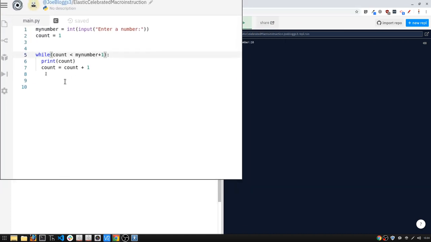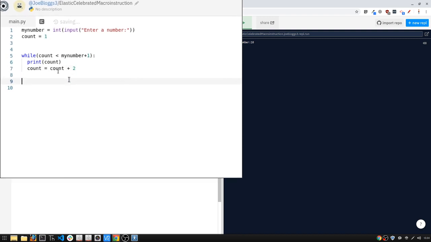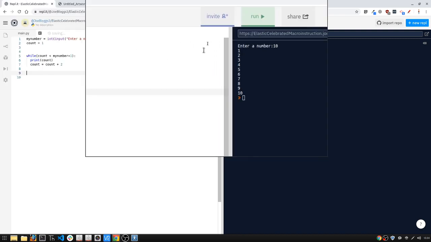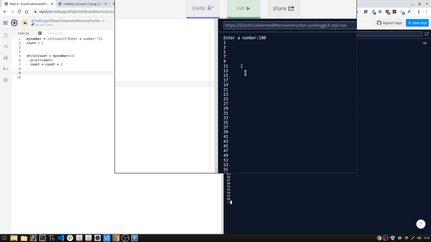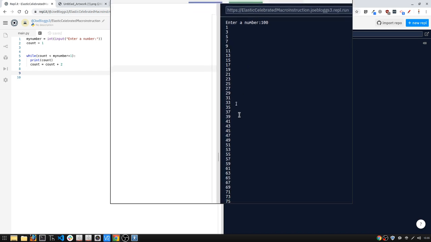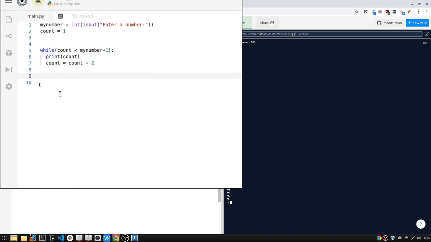Now, you can have a play around with this and do things like, let's go up in 2s. Instead of adding 1 to count each time, let's add 2. Let's go to 100. 1, 3, 5, 7, 9, and so you're just going up in 2s from the number 1. So you could change the starting point, you could change how much it's going up by, and next thing you're generating the times tables and so on.